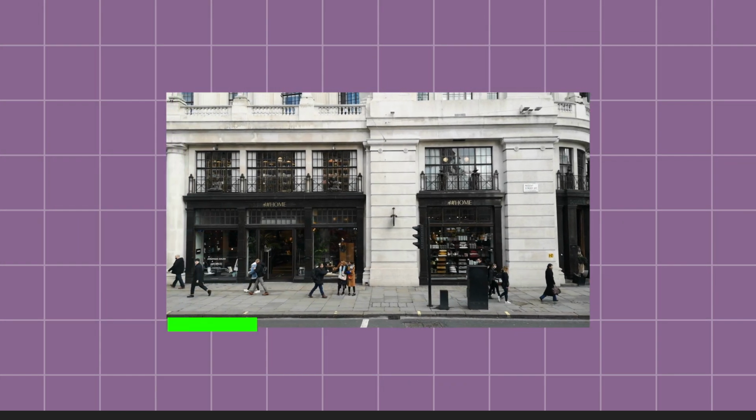Next, build a progress bar in After Effects. Show your viewers exactly how much of your video is left.